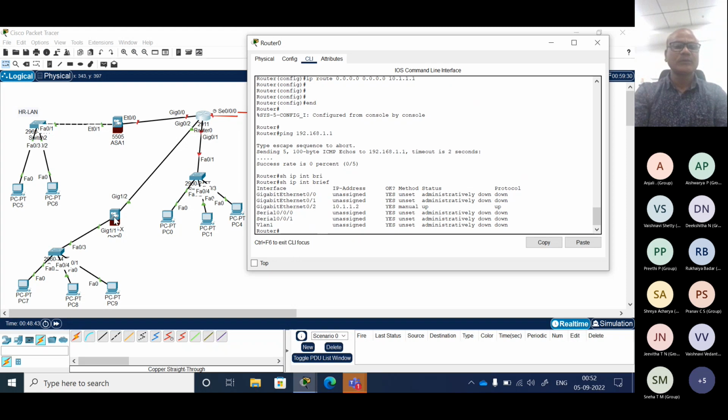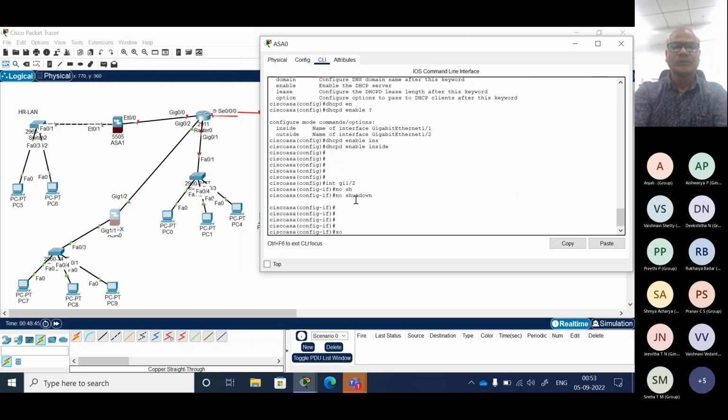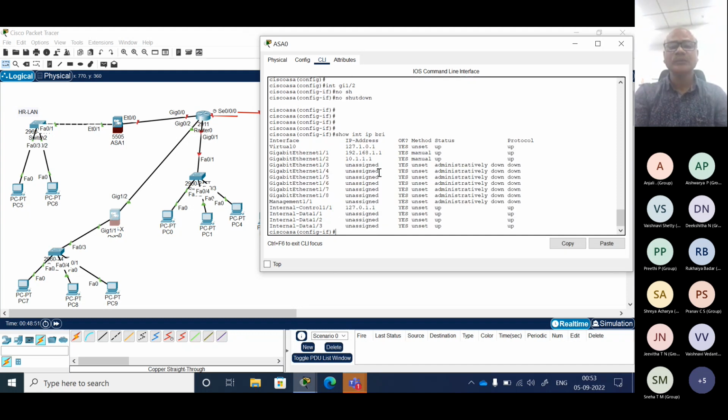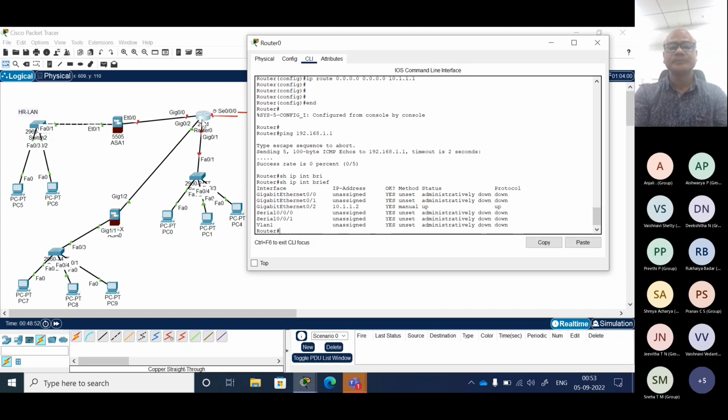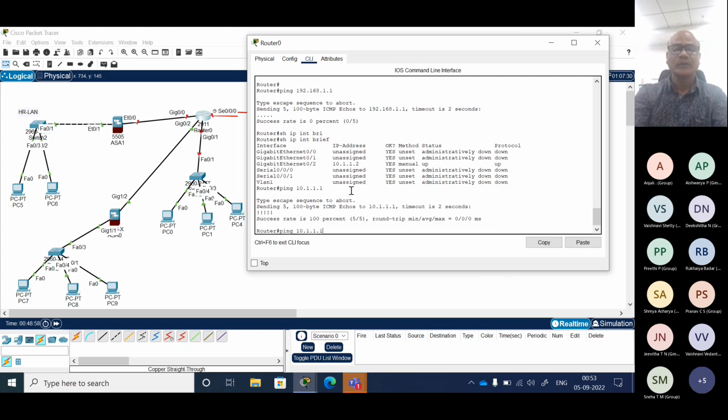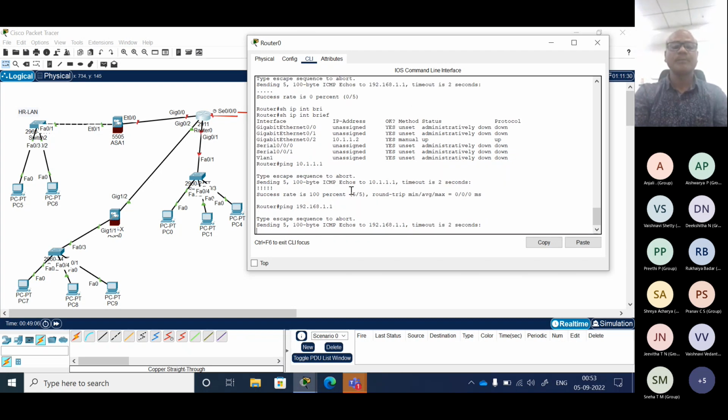So this is my router. What is the firewall IP address? Show interface IP brief. This is one. Ping 10.1.1. Okay, so I think I have the reachability. Then 192.168.1.